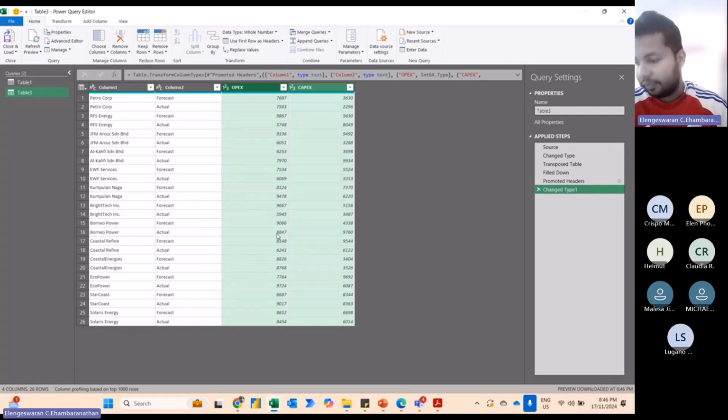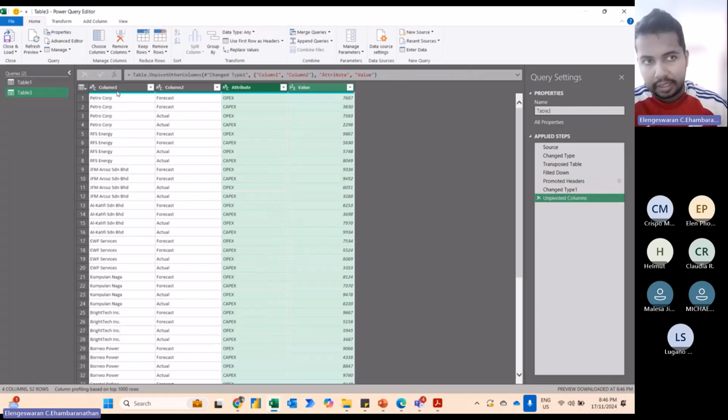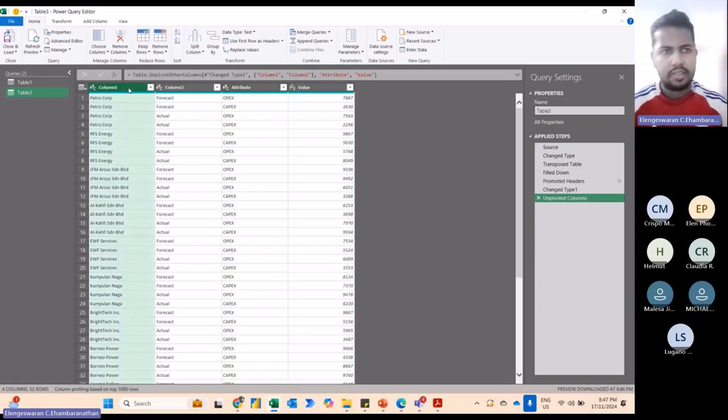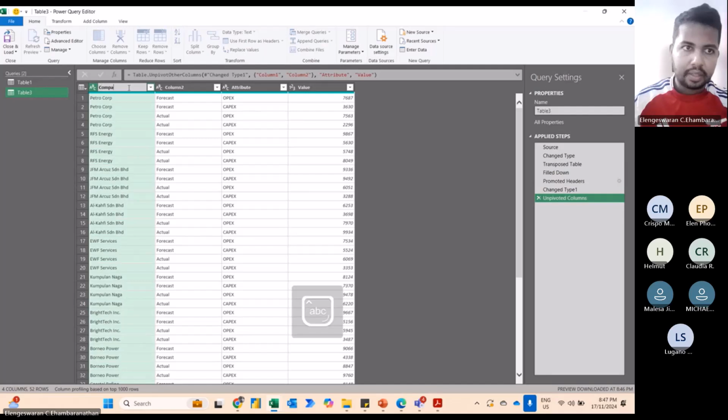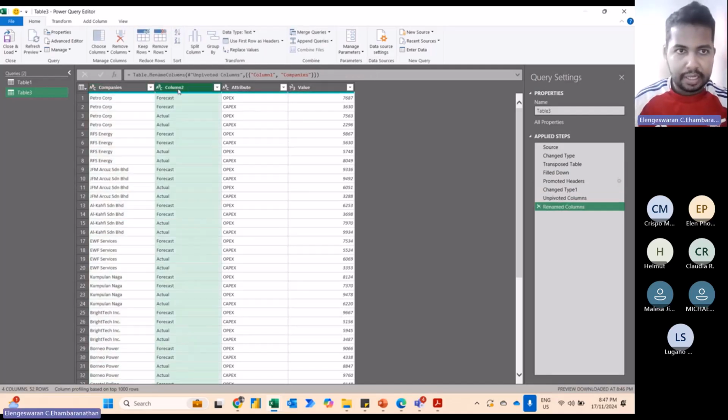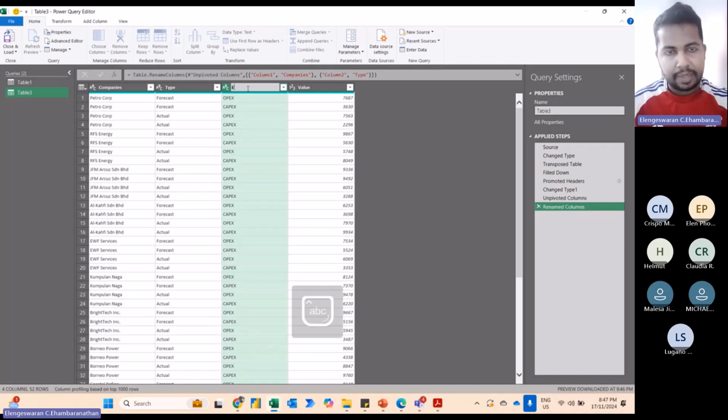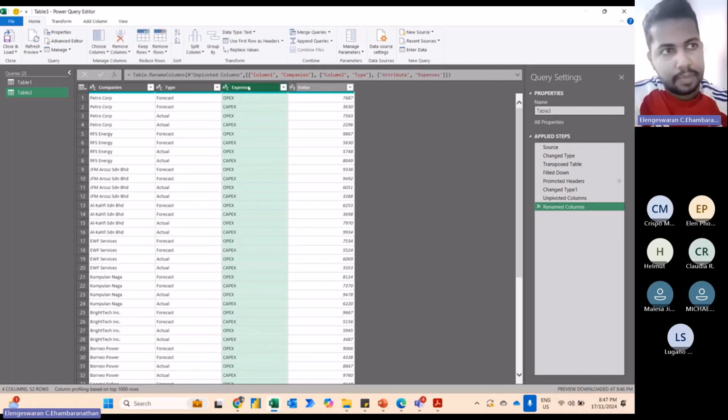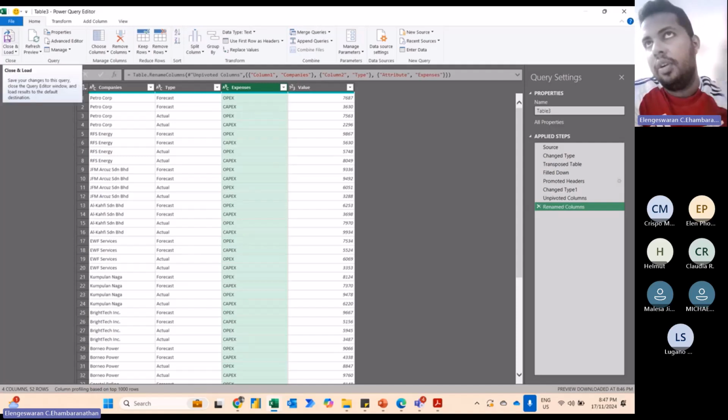So right now we have 4 columns. One column for the company, one column for the type, one column for the expenses, and one for the value. So you can just rename this companies, and over here, you can just rename this as the type. And then over here, you can just rename this as the expenses. And over here, you can just put a value. Just let it be.